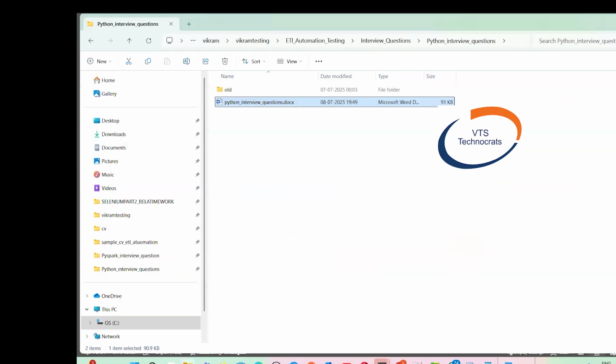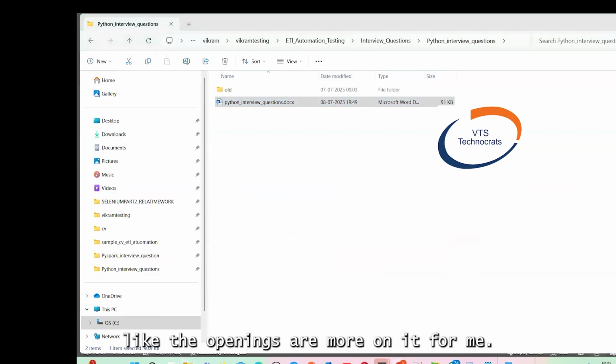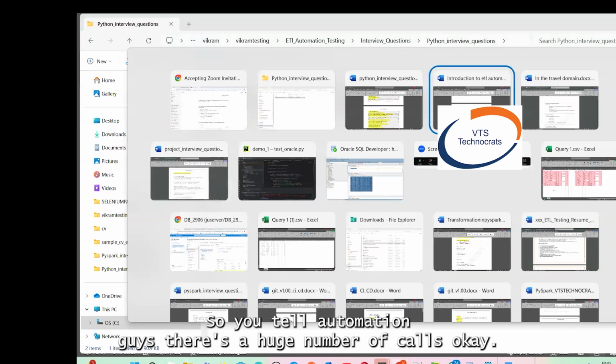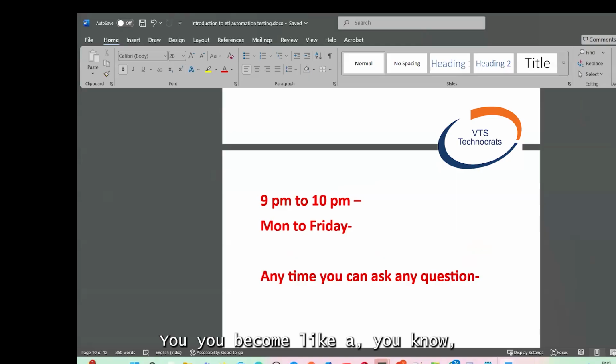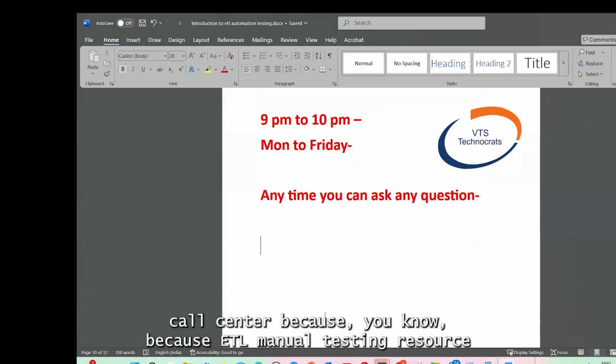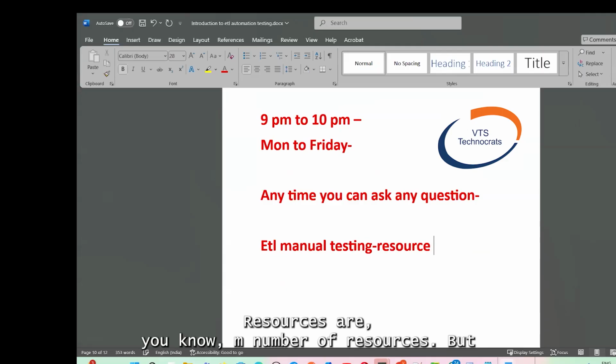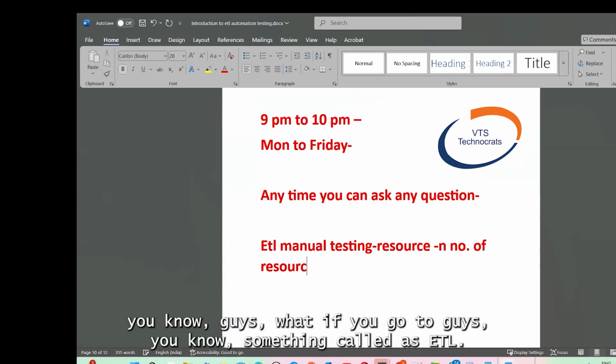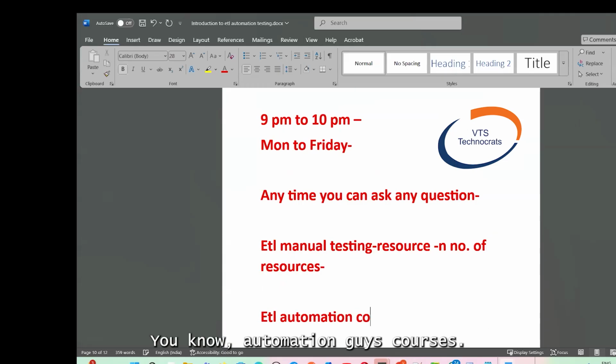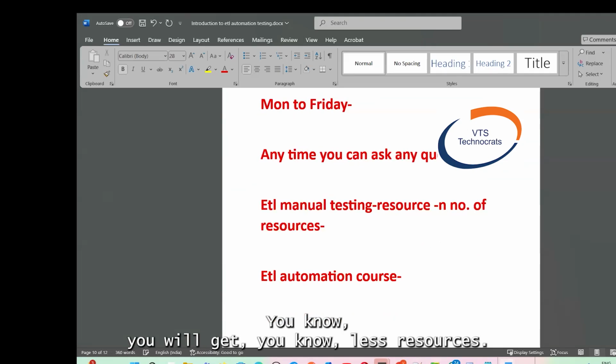After, hmm, job market, like the openings, are they more on ETL automation? Yeah, so ETL automation, guys, there are a huge number of calls. You will get ETL manual testing resources, so many resources, n number of resources. But if you go to ETL automation, you will get fewer resources.